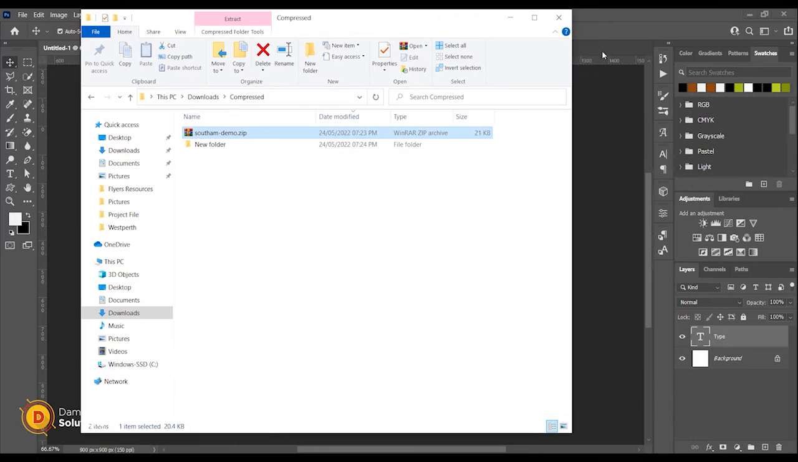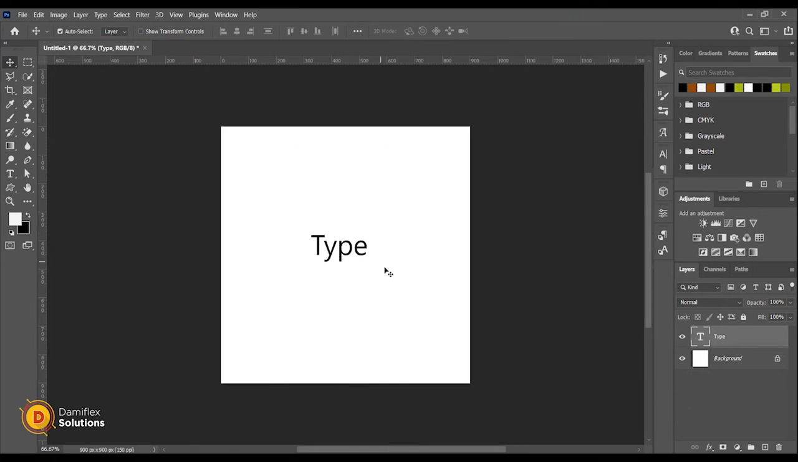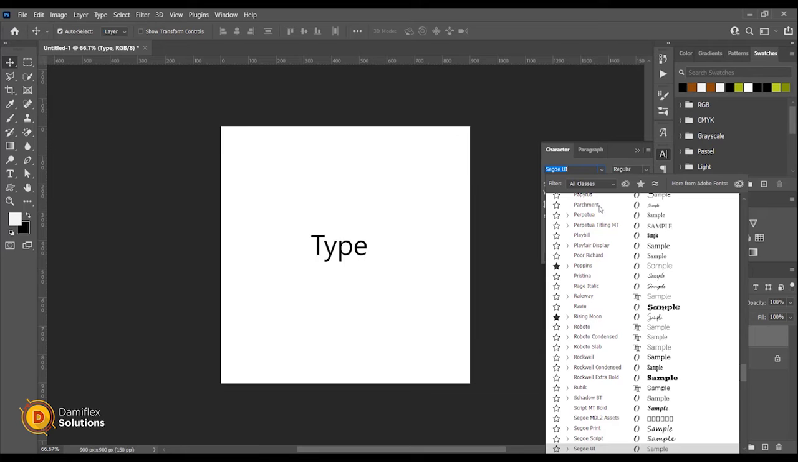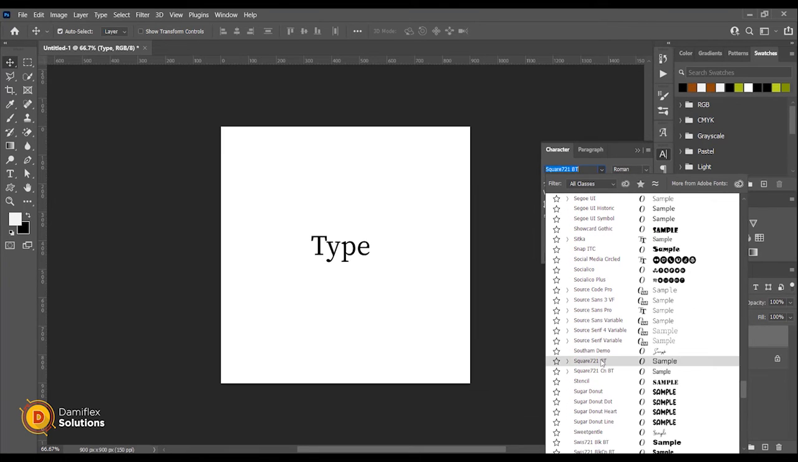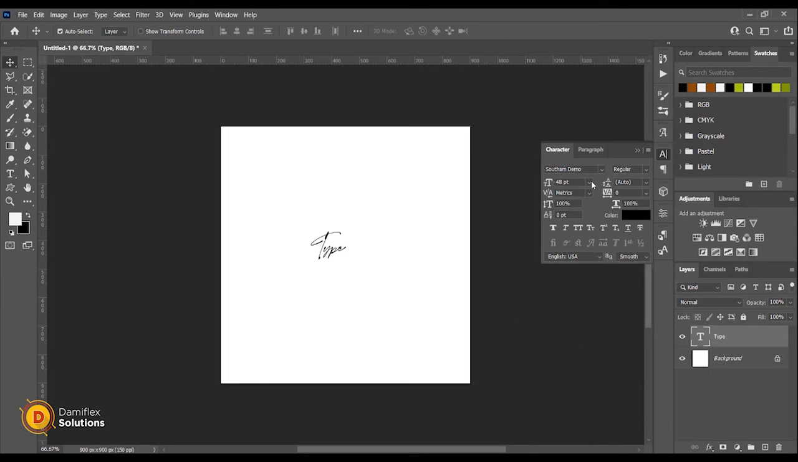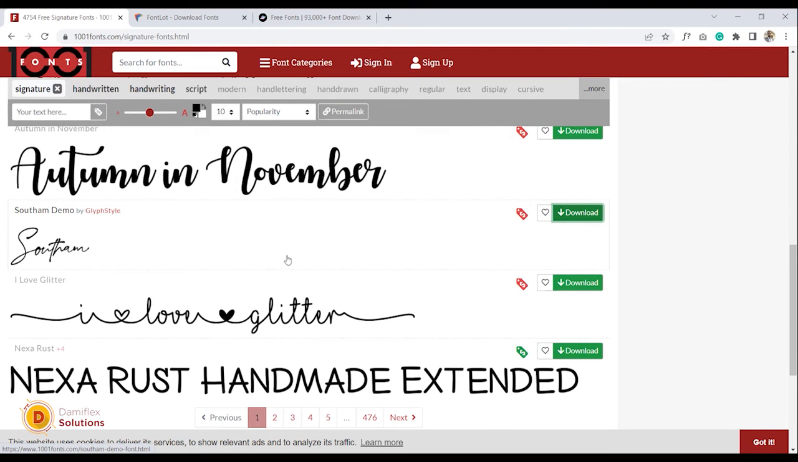So now let us check Photoshop. Automatically it should be added. So we just go and look for it. You can see it here, South Arm demo. So just click, and now we have the font installed on our computer. What a beautiful font. Yes, so let's continue to look at other websites where we can get fonts.